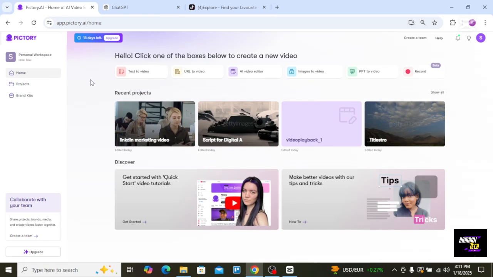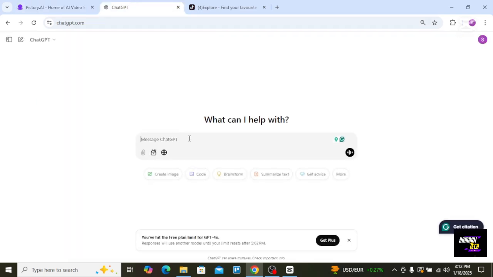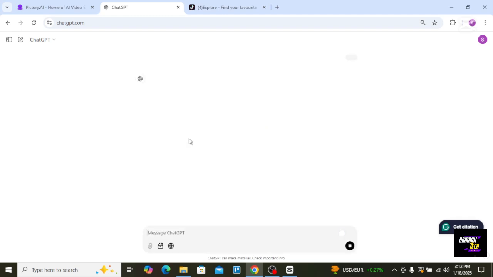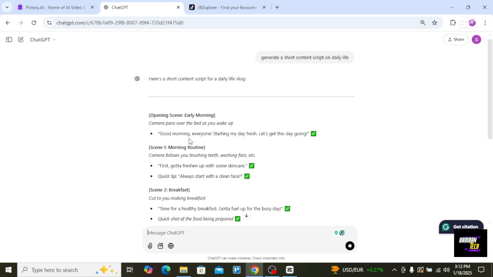So what you're gonna do, you just also use content creation tools like ChatGPT. So right over here you will just generate a short script for the TikTok. So you will just give them the command: generate a short content script on daily life.